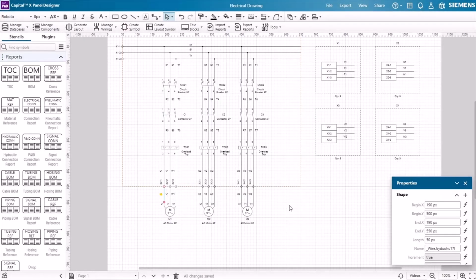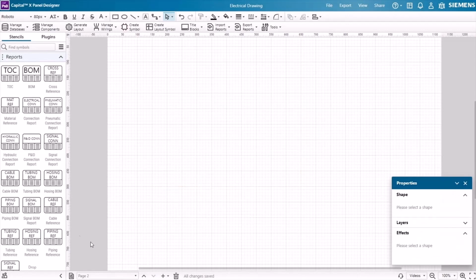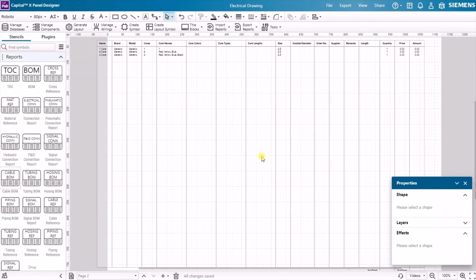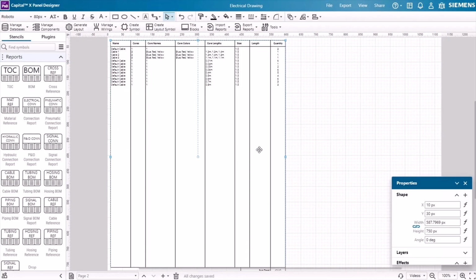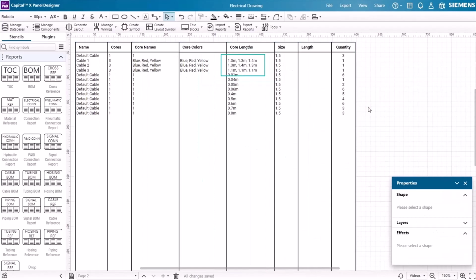Capital X Panel Designer automatically generates reports for you. Just search for the right report symbol and drop it into your drawing. Once generated, the BOM reflects the accurate wire lengths determined in Solid Edge, ensuring precise and reliable data.